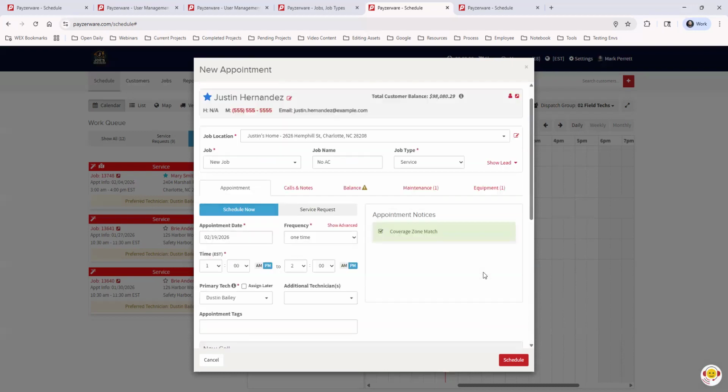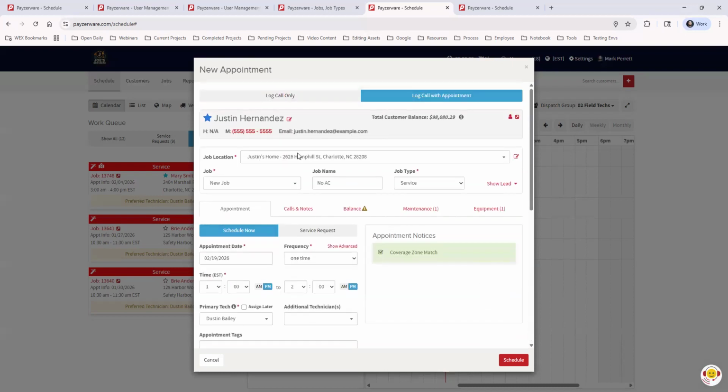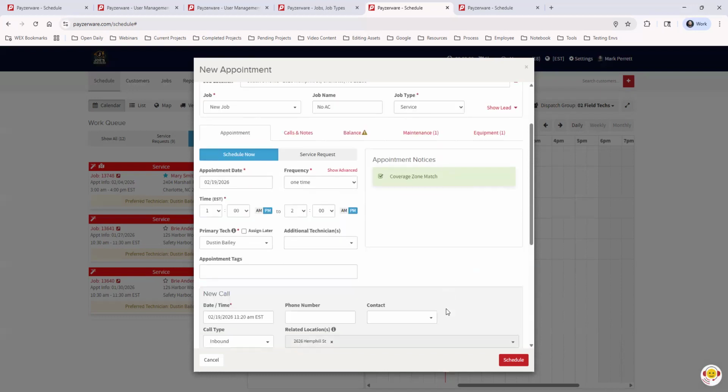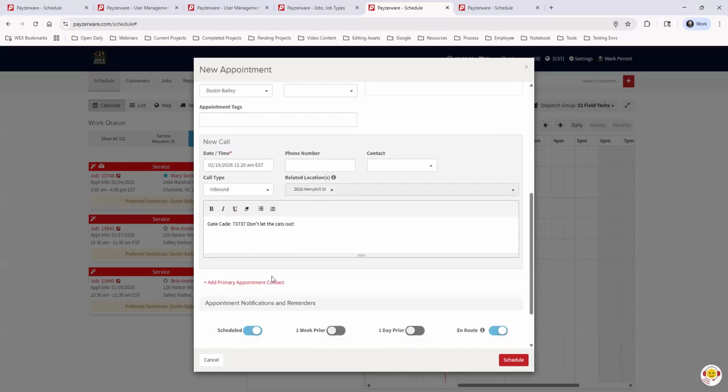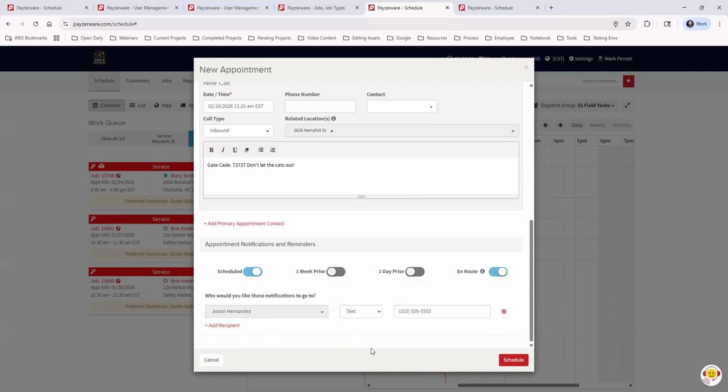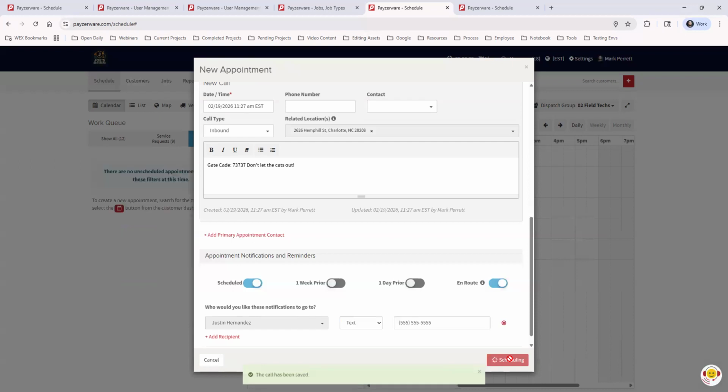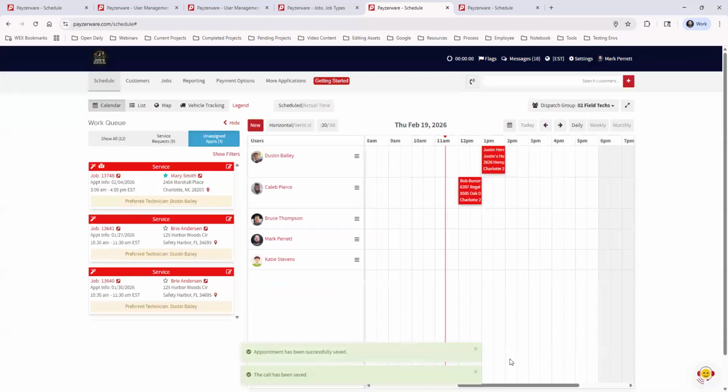All right, so this is looking good. We have our customer, we know where we're going, we're creating a new job, we have our job type, date, time, technician, a note to help out the tech when they get there, our reminders, and our contacts. Click schedule, and it will then create the job, put this appointment in that job. And now we see that appointment on the schedule page.